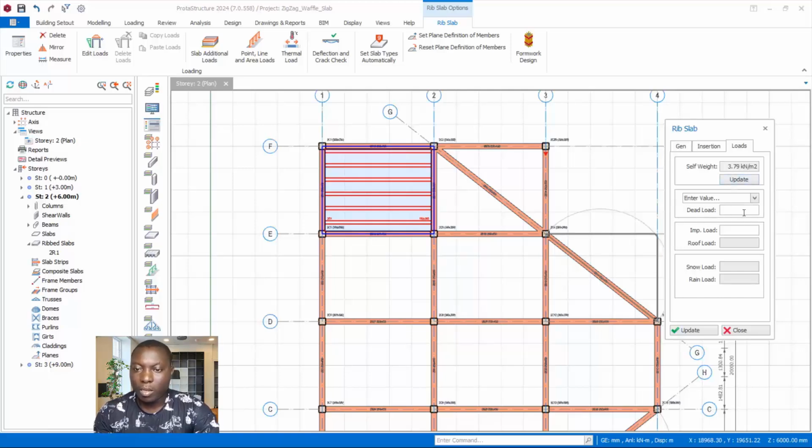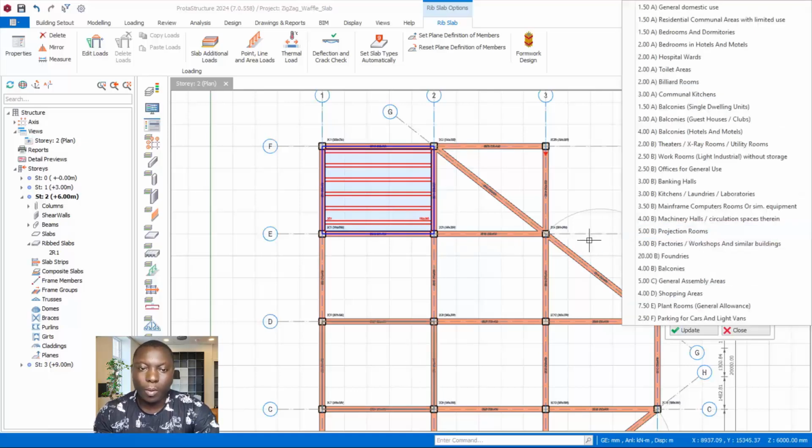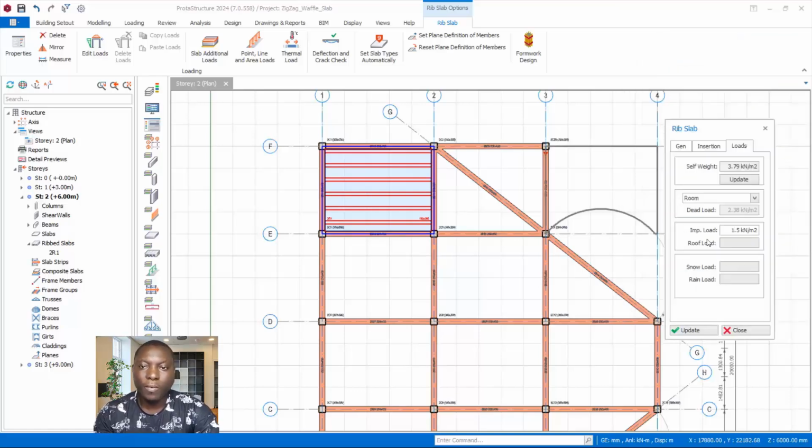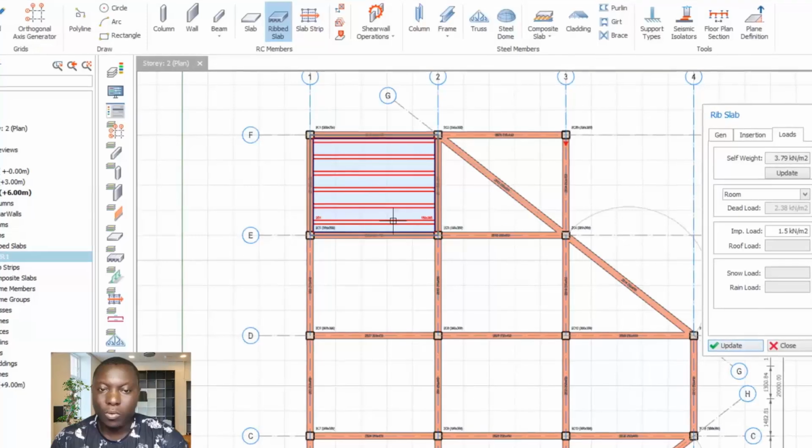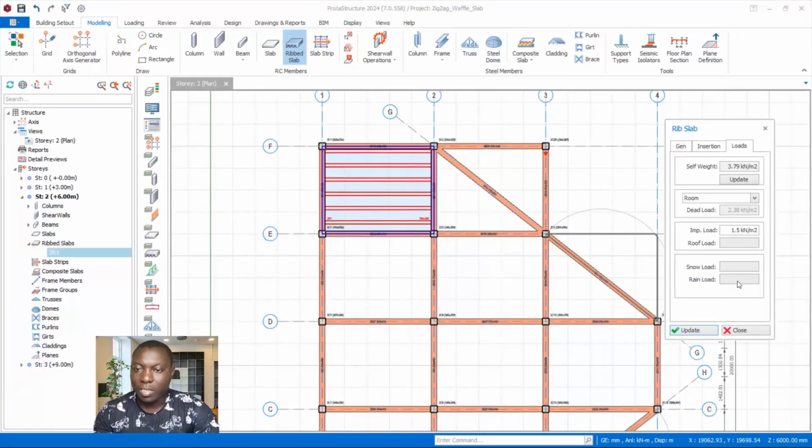Then for the additional dead load, you can click in this provision and use room. So this is 2.38 kilonewton per square meter assigned to additional dead load for the slab design. For the imposed load, the purpose of this structure is residential, so we use 1.5 kilonewton per square meter. I can click on update so as to update the rib slab I've inserted already.